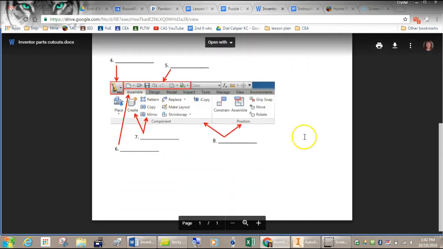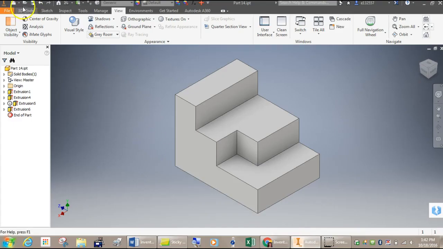I'm going to do these ones at the bottom here, starting with number 4. That's this little icon up here in the corner. That's called the application button. Number 5 is these top icons across the top, called the quick access toolbar.